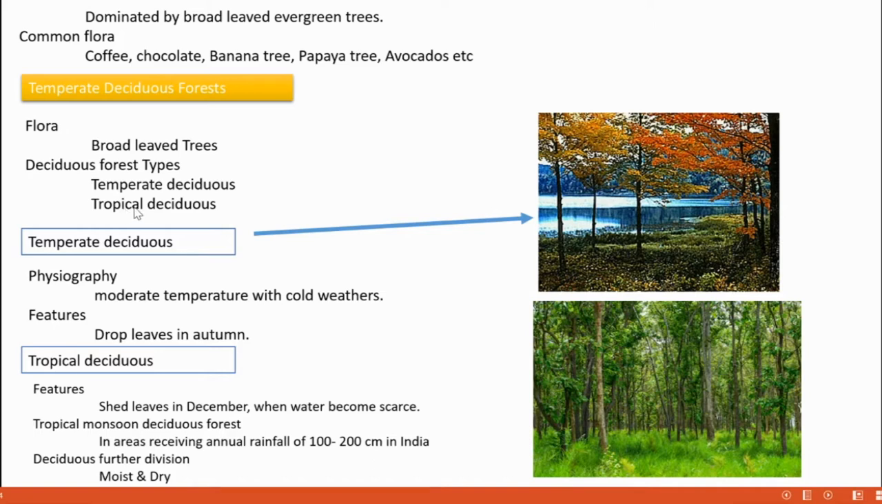Then regarding tropical deciduous, they shed their leaves in December, when water is scarce. In that tropical deciduous forest, rainfall is in the range of 100 to 200 centimeters in India, and there is a very distinct dry and rainy season.